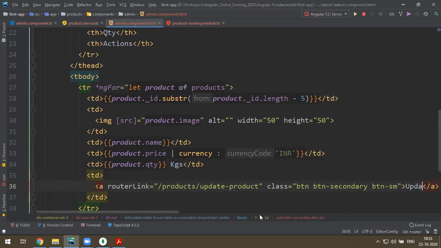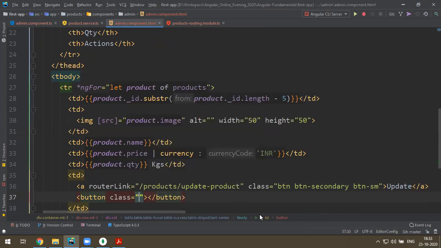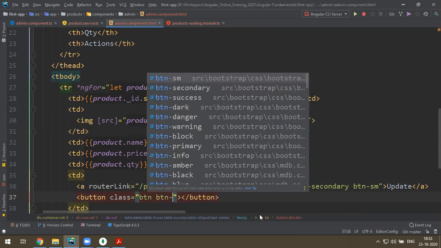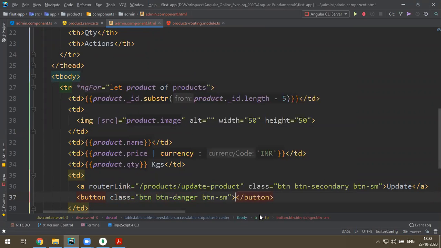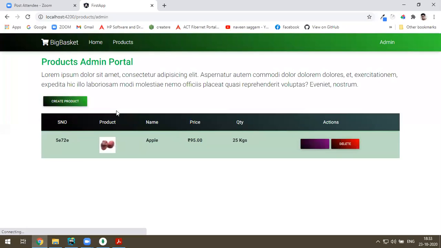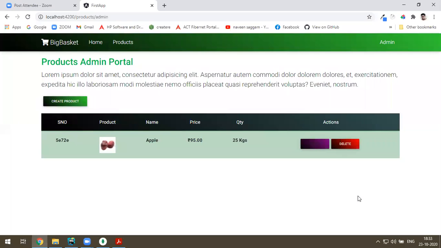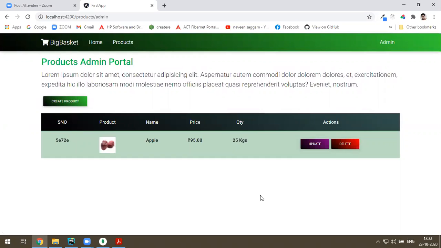So let's change this to update. And another one is just a normal button. I want to apply the click event on it. So it's just a normal button. No link required here. So btn-danger and btn-sm, and let's say delete. Okay. So let's check. But update, why like that? We can say text-white. Okay, fine, looks good. So this is your products admin page.